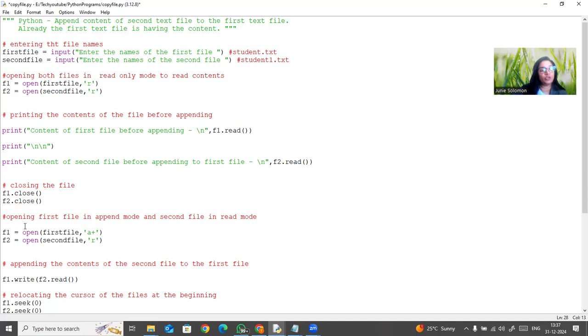Now I have to reopen. Open again. F1 should open in which mode? First file only, append mode. For append mode we use a+. And the second file, read mode. We should use read mode. The same student and student1.txt files we have.